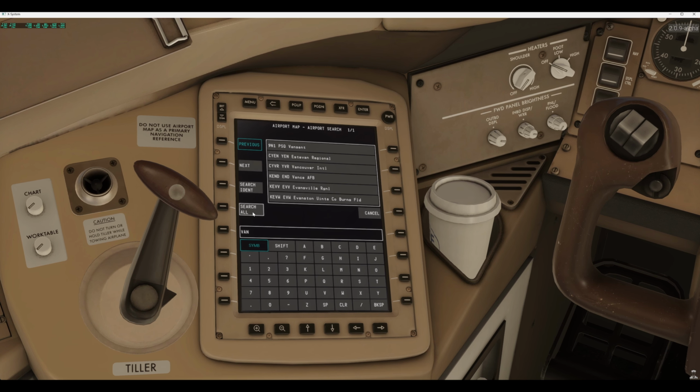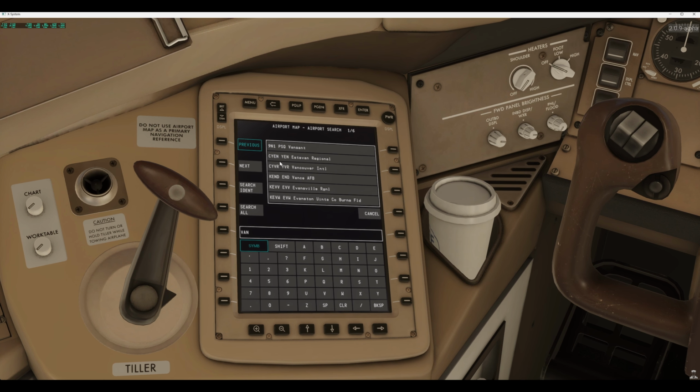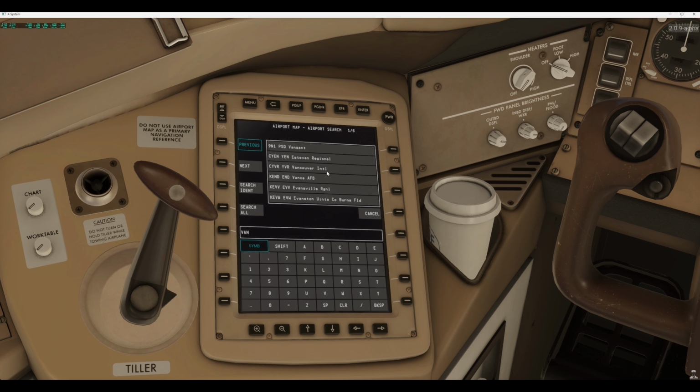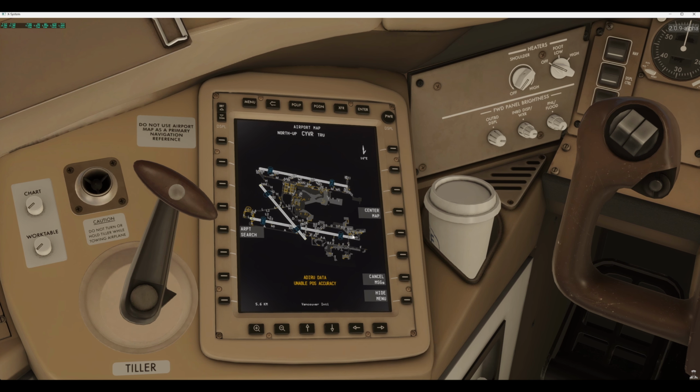However, if I click search all, you now get more pages. You can click next, previous, page up, page down does things. Okay, arrows don't do anything, but you can also scroll using your mouse. And one of the first ones you see, Vancouver International. So that's the difference you make with this search ident or search all. And remember that you don't have to type the whole thing. I just type Victor Alpha November and it still shows up. Anyways, let's get into Vancouver. Click this. And here is your airport map.